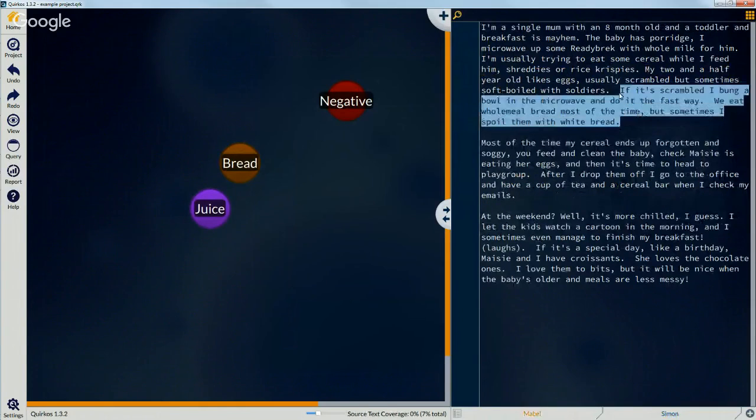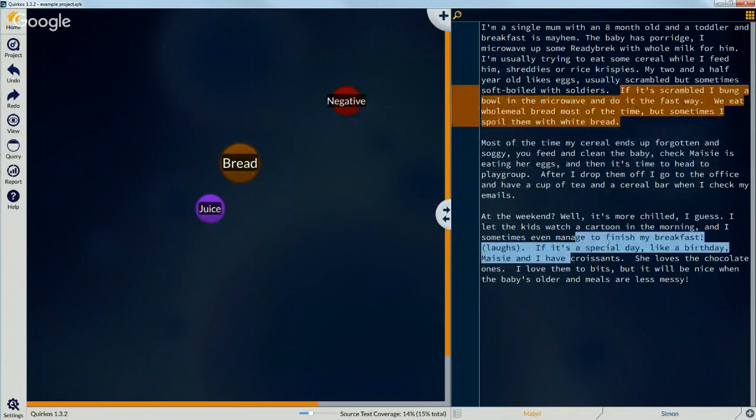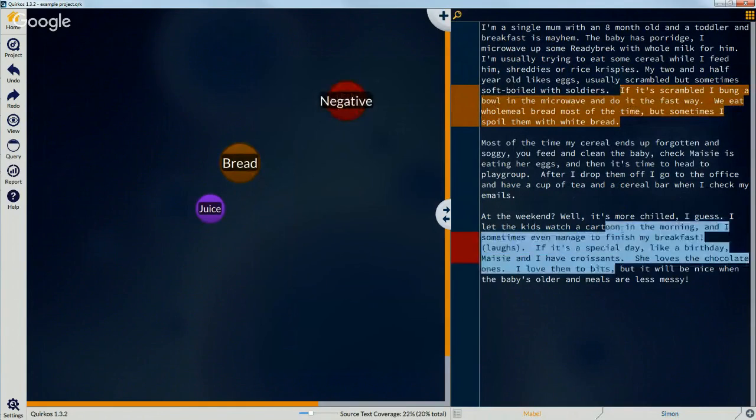Now, what we can do is a little bit of coding across the other sources here. So this person's also talking about bread. So let's add that here as well. And hopefully you can see how it's quite quick to just select a piece of text, add it onto these bubbles, and watch your data grow.